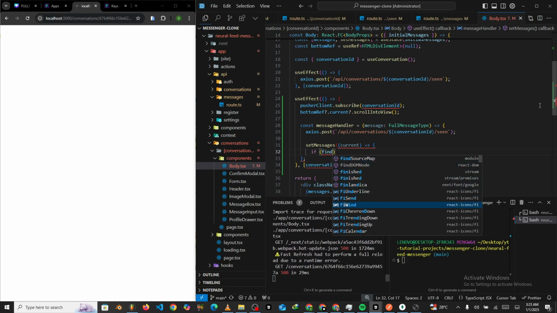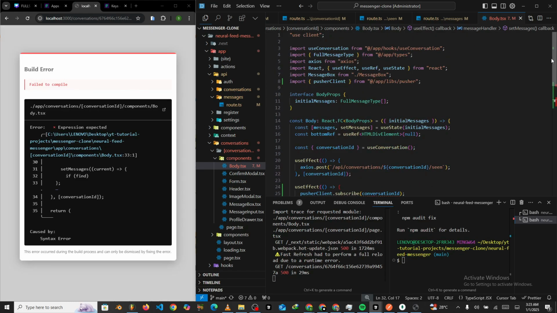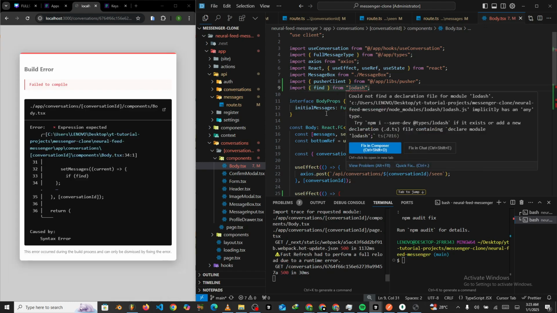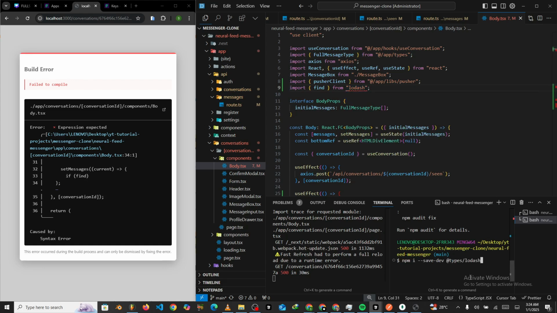Okay, I guess lodash is not showing it inside the snippet, so we have to actually import it like this. So find from lodash. Okay, it says it can't be found. Yeah, we have to import the types for lodash. I forgot. So let's paste that, and then we'll do our legacy peer deps, just like that.